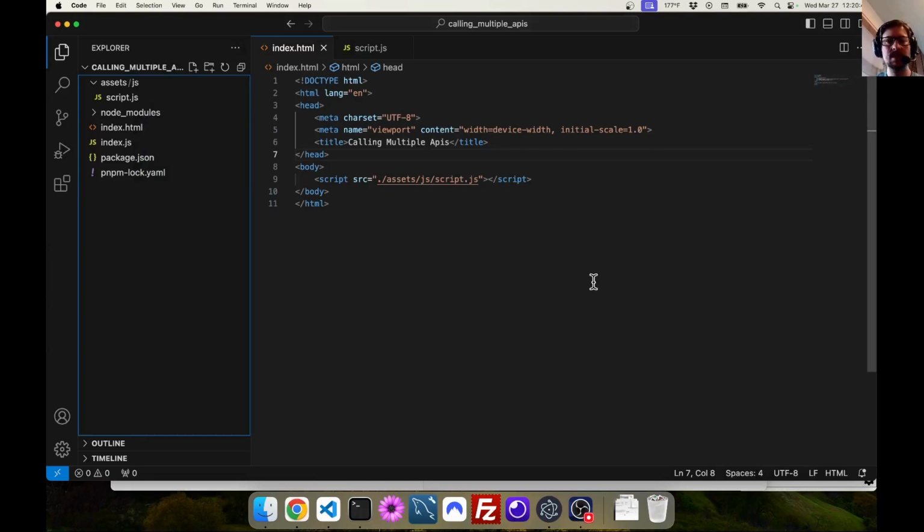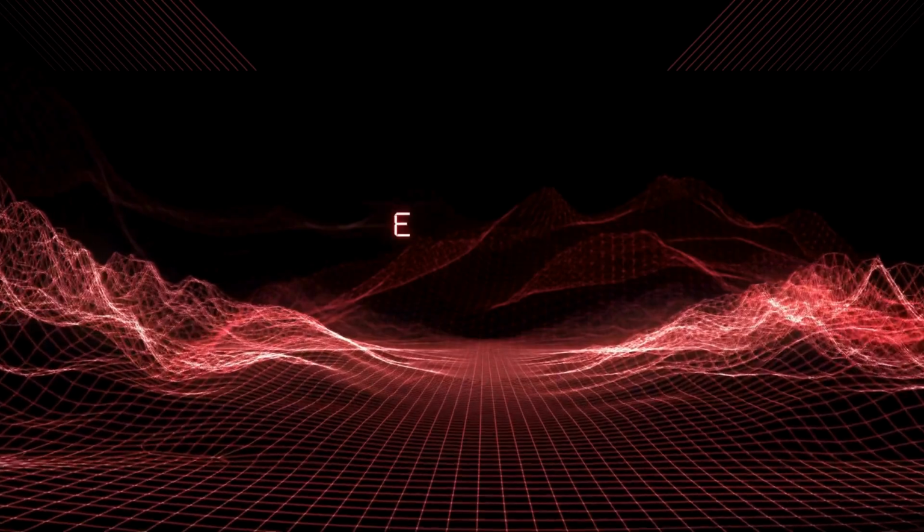Howdy folks. Today we're going to talk about a common situation that you'll run into, which is where you have the result of one API call and you need to put that into another API call to get some data. It's a very common situation, chaining APIs together, and there's a couple ways we can go about it. Let's get into it.